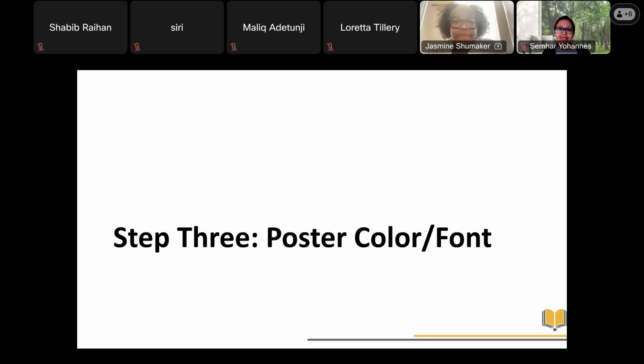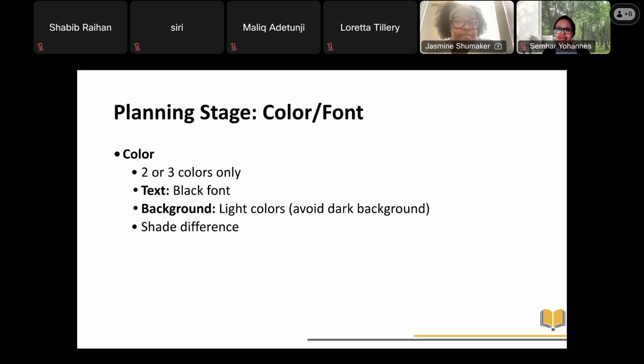Okay, let's talk a little bit about the color and font. Our recommendation is to keep it pretty conservative with 2 or 3 colors. This is to make it easier to read, but also not to overwhelm your printer, right? So our recommendation is black text on a light background. That could be white, a paler color, things like that. And this is something that a lot of folks don't necessarily consider, but be mindful of the shade difference. There could be a 2 to 3 shade difference when you see it in PowerPoint versus when you get it from your print shop. So just be mindful of that.